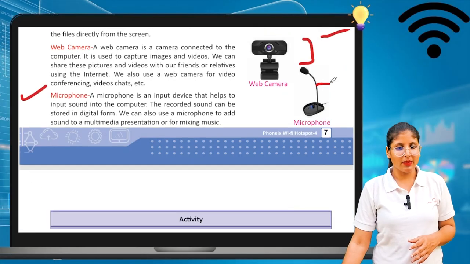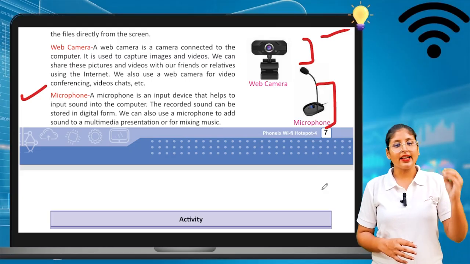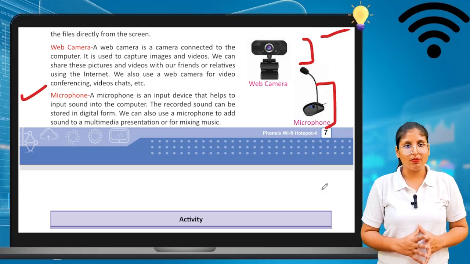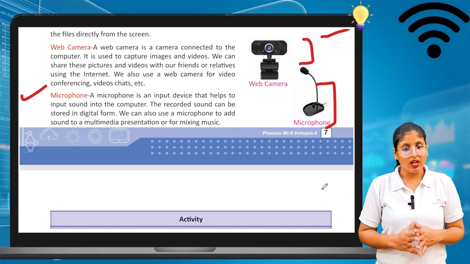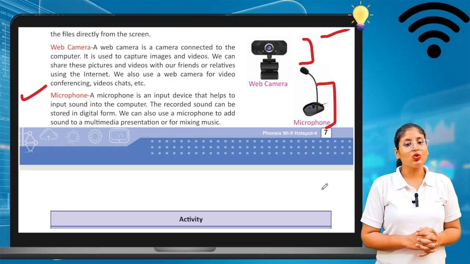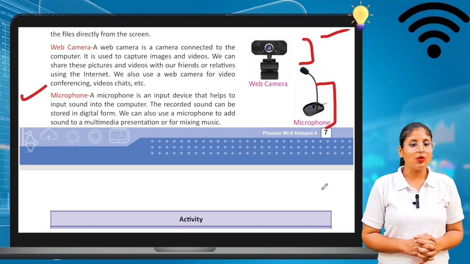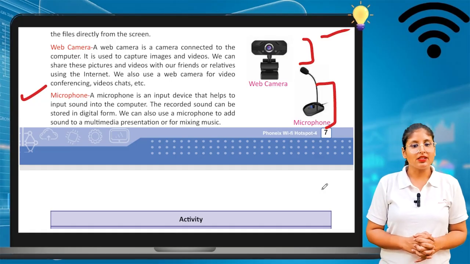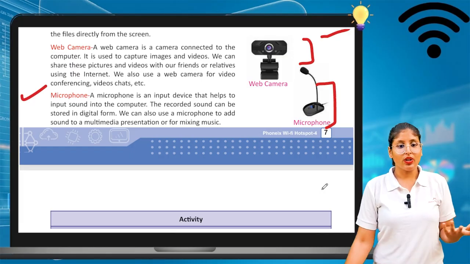Now, a microphone is also there. This looks like a microphone. A microphone is an input device that helps us input sound into the computer. So a microphone is used to give input to the computer. The recorded sound can be stored in digital form. We can also use a microphone to add sound to a multimedia presentation or for mixing music.